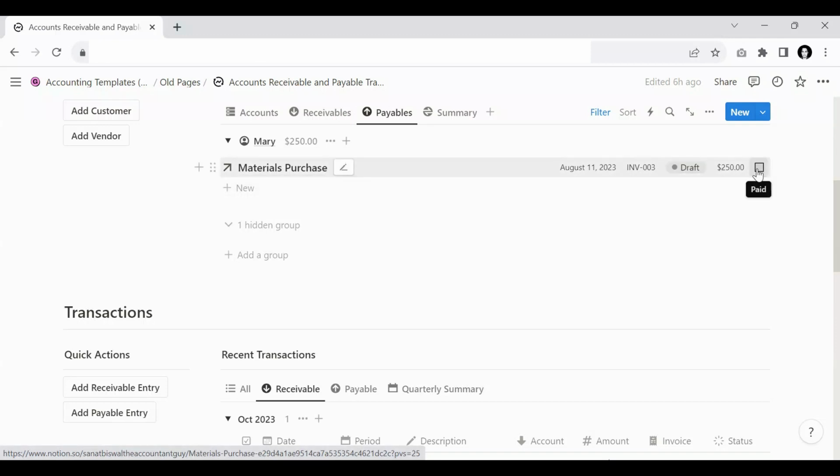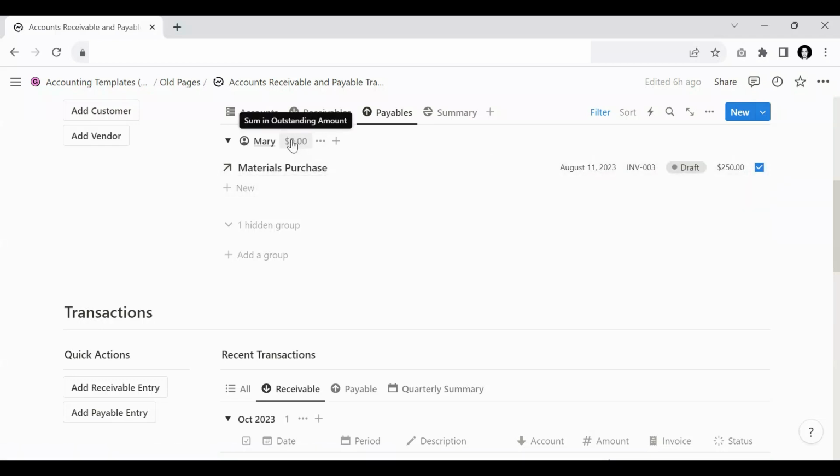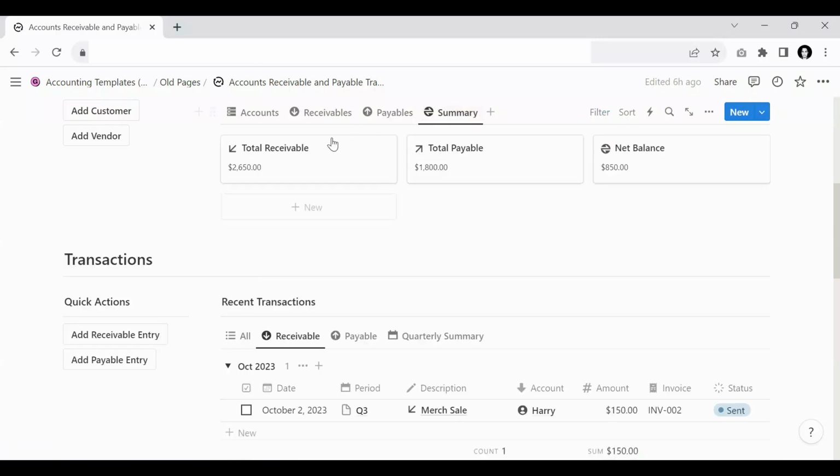And similarly, you can also click on this paid or uncheck or check this paid button over here, which will also help you to find the balances of the outstanding amount on the top. So after this, we have a summary section which reflects the overall summary of all the transactions carried out. So this reflects total receivable amount, total payable amount, and the net balance.